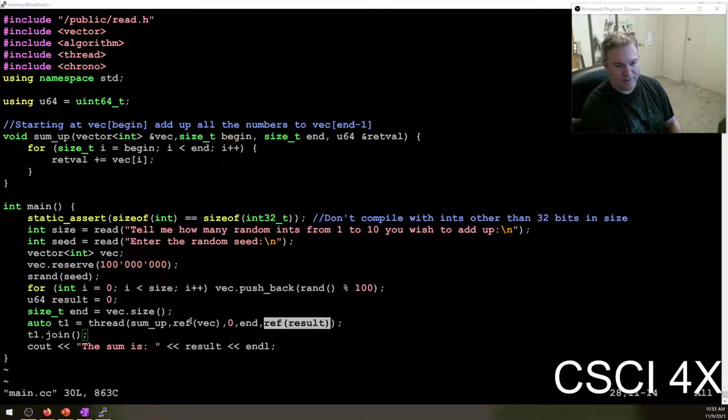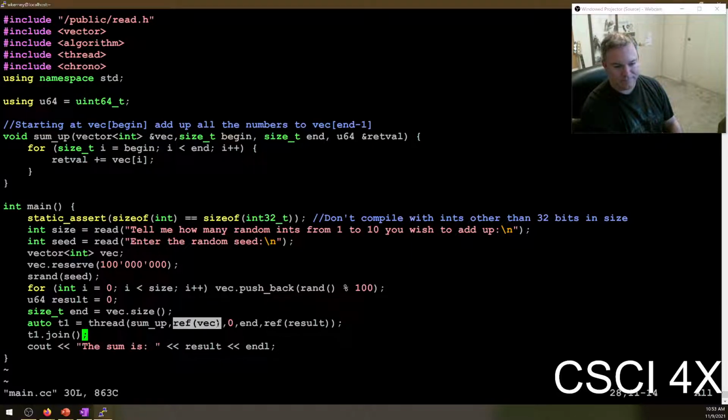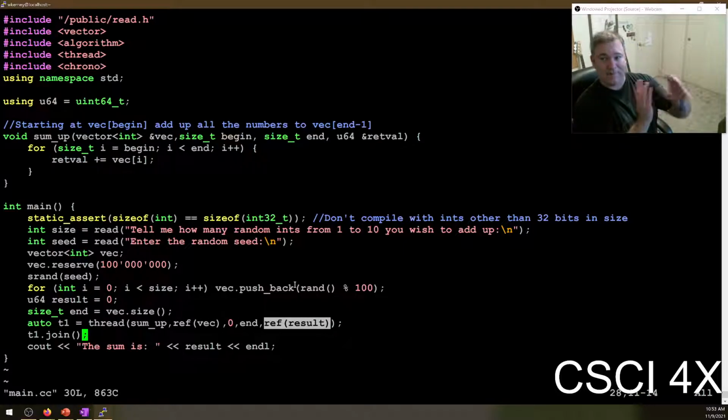You don't use ampersand. No, this is a weirdness as to how forwarding references work and things like that. So, anything you pass by reference, you have to sort of tag it as this is a reference in order for the forwarding to work properly. Yeah, it's not the nicest thing in the world, but there you go.